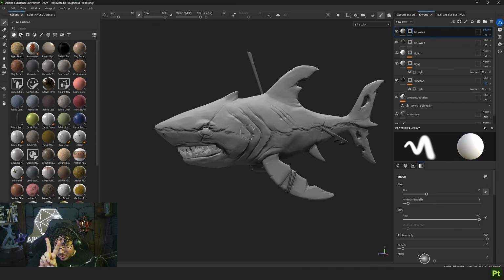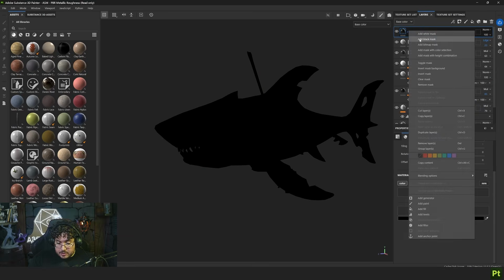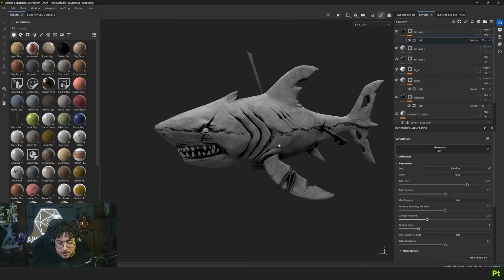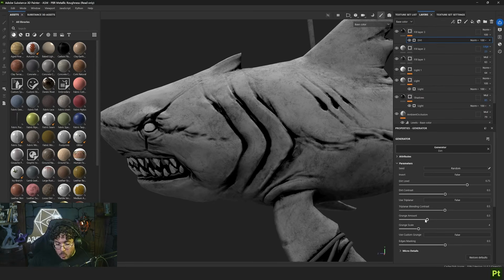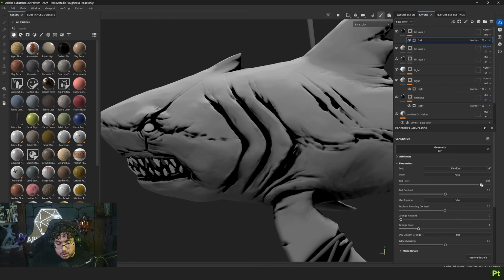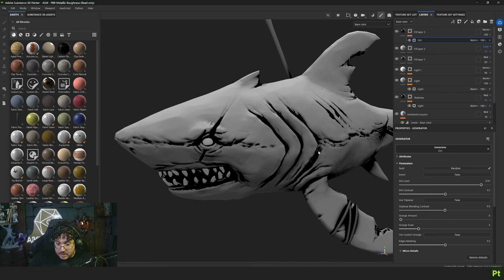I'm going to add 2 more layers here, 2 more layers to really bring this to life. And the first one is going to be a generator layer. It's going to be a dark layer, add a black mask, and this is going to be, of course, our very common and very familiar dirt layer. There we go. Look at that. Now, one thing I'm going to do is get rid of the grunge amount. I really don't want any grunge, but I am going to push the dirt a little bit more. I'm going to make this a little bit more extreme, and you're going to see why in just a second.